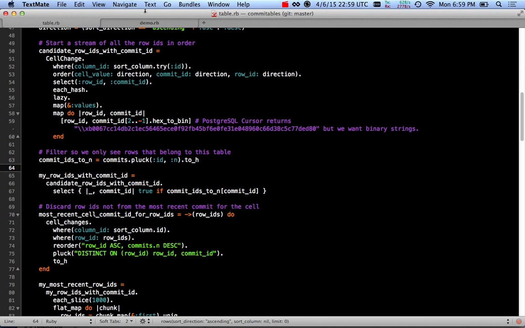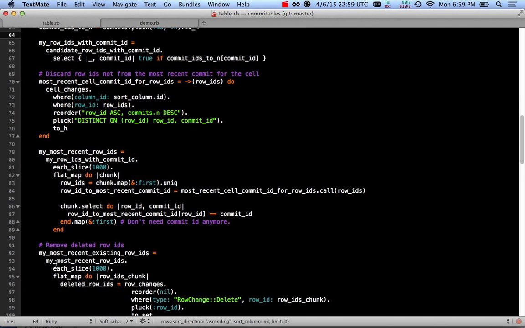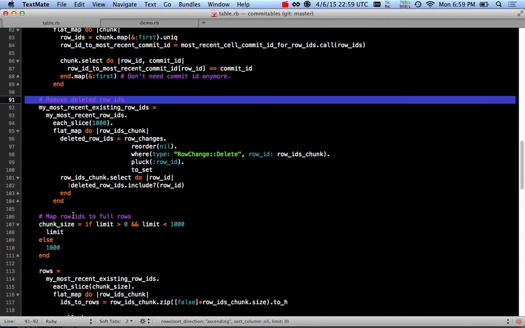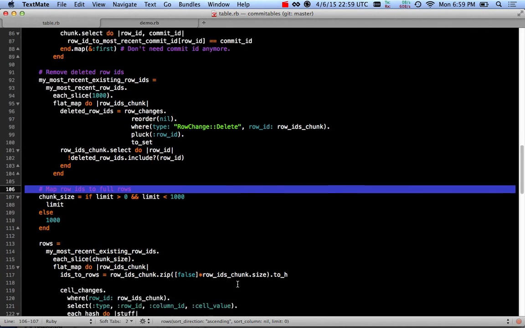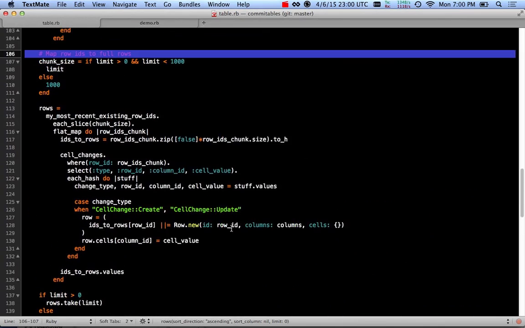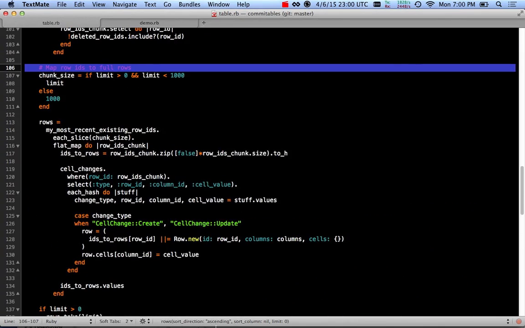So now that we have that, we're starting to get row IDs. What we're basically doing is getting candidate row IDs in order, and we start to filter them: make sure that they're actually part of the table, make sure that they're the most recent, and then remove the deleted ones. And then finally, at this point, we still only have row IDs. We don't actually have the entire rows, so we have to go back to all the cells and grab all the cells in that row with the most recent change from each. So this is why I say that streaming can kind of be an anti-pattern, because look at this mess.